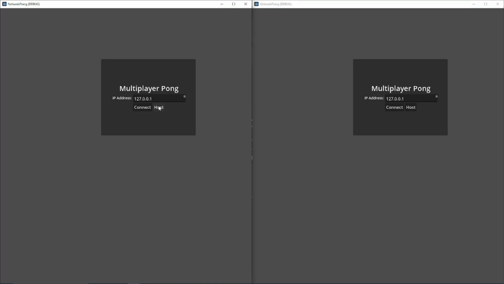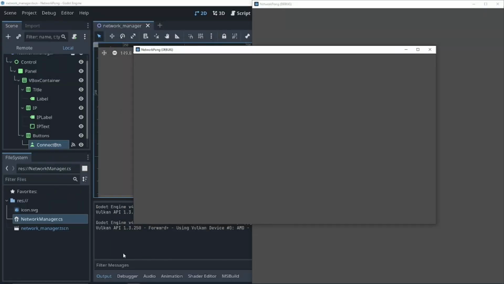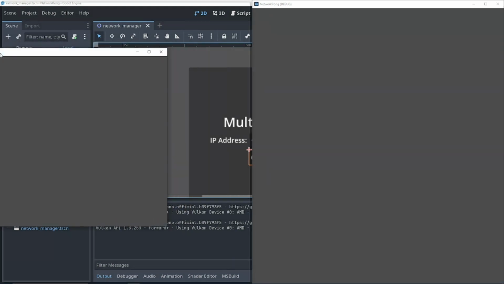On this window, I'm going to click host and our UI will disappear. In this window, I'll click connect. You see no errors are popping up in our error log. So perfect, you've now created a basic multiplayer server for users to connect to.